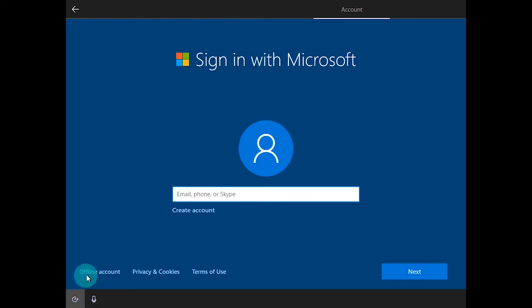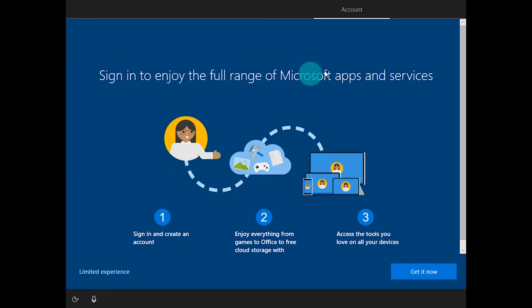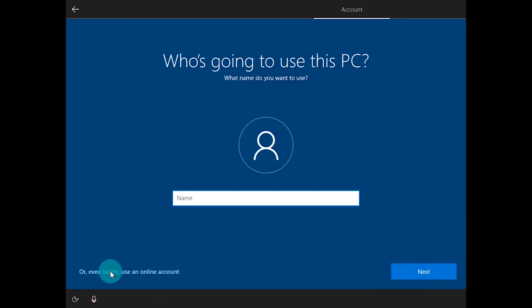So what I'm actually gonna do is I'm gonna choose offline account down here. From here, it's just gonna say sign in to enjoy full range, and so on. I'm gonna go ahead and continue by clicking on limited experience. And this is going to allow me to create a local account that does not use a Microsoft account.